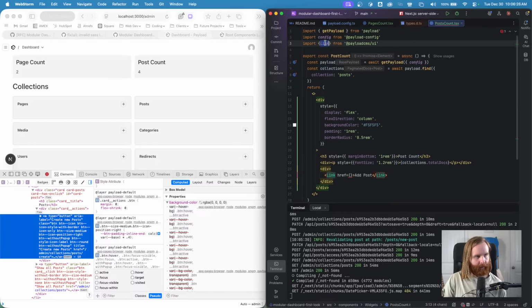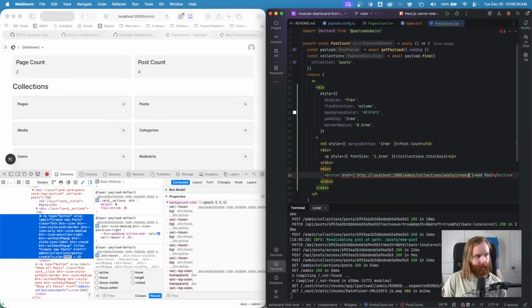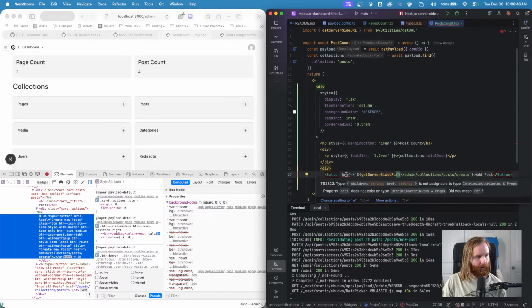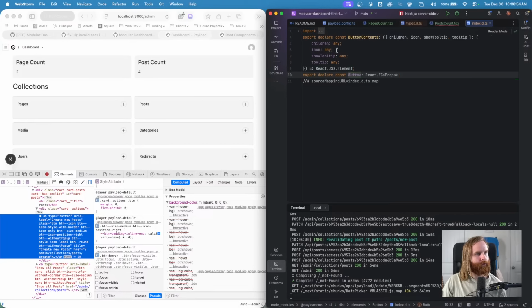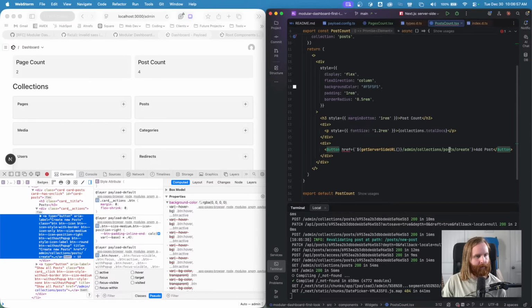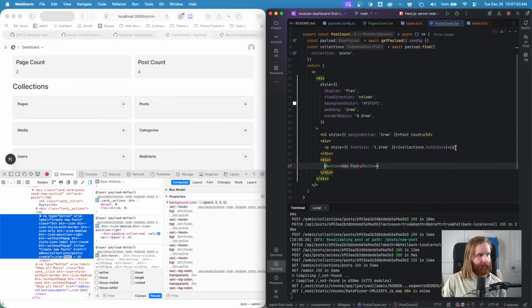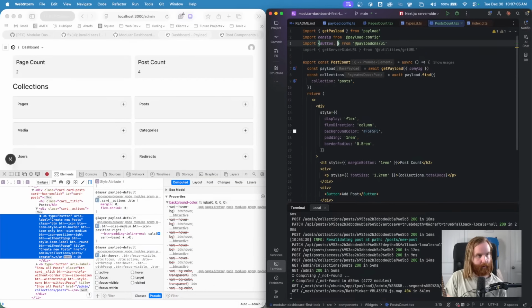So if I do button, then the href will just be our, we'll want to change this to be, I should have get server side URL. All right, so the link happens inside the button or outside the button. So if I do that link again, so let's import our link as well.